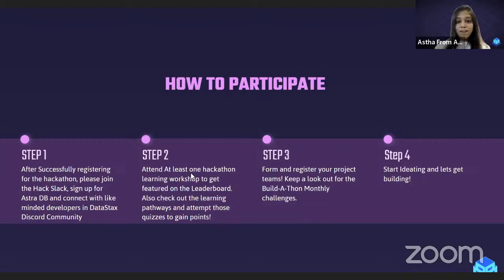Attend at least 1 hackathon learning workshop. Now, this is the second one in the Build with Astra DB series. We have another 3 coming up in the various challenge months. So you can just attend any one and gain those leaderboard points. And we would also have learning pathways as we go along, which could give you detailed information about how to get started on Astra and other details. So do go ahead and attempt that.